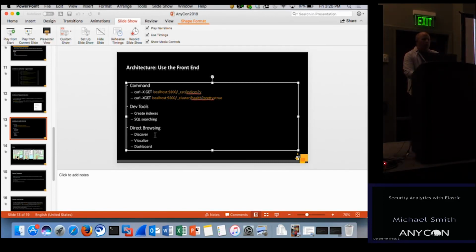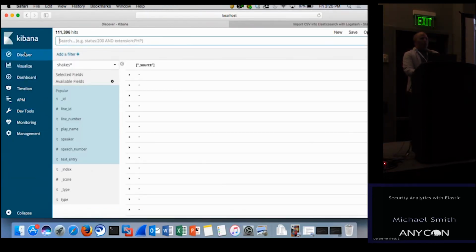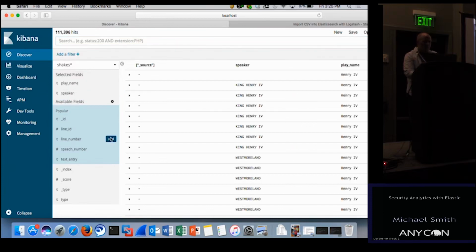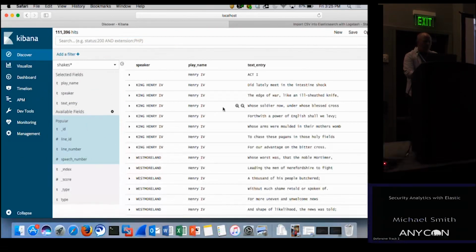So then we can do some direct browsing. We can use, primarily we use Discover. We can use some visualizations in the dashboard. So let's get into that just a little bit, right? So you remember I talked about index patterns. You see this right here, Shakes star. That lets you know that we're querying the Shakespeare data set, right? So maybe I want to know about the speaker and the play name and the text entry, right? Just for argument's sake.